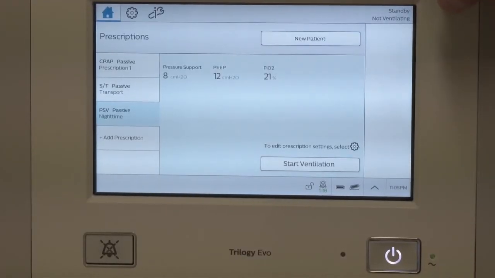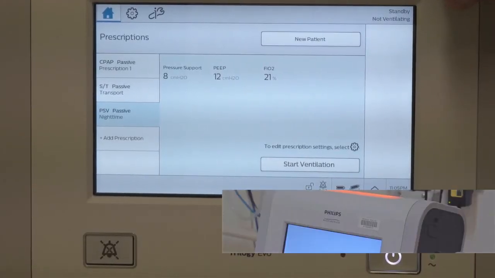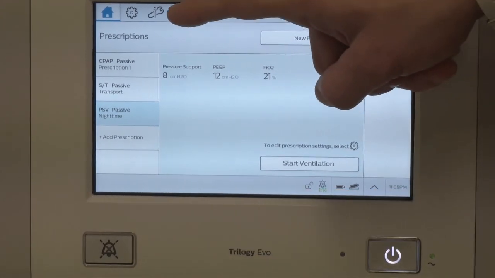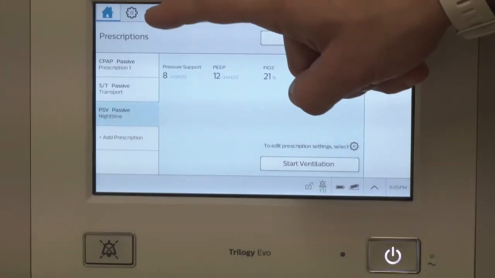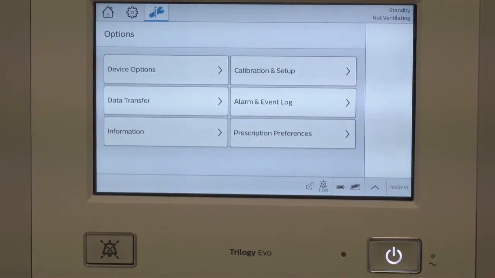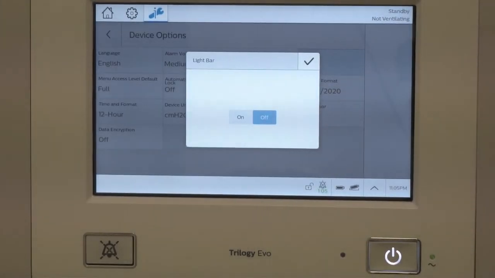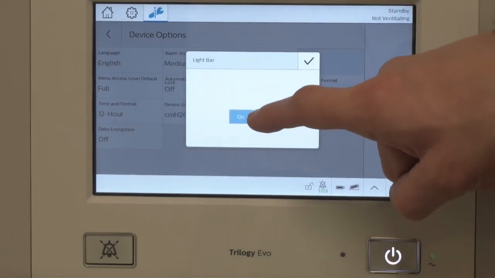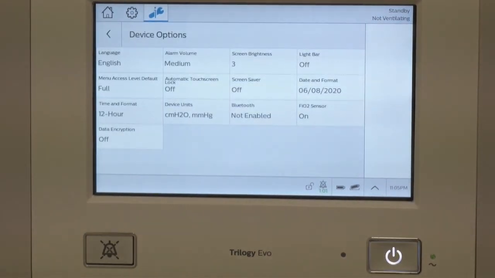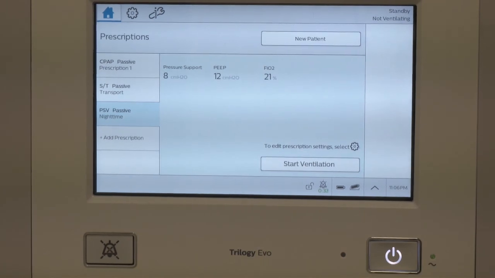To turn the alarm light bar at the top of the monitor on and off, simply select the spanner icon from the home screen, followed by the device options, and then light bar. To turn the Trilogy EVO off, select the power button on the bottom right, and then power off.